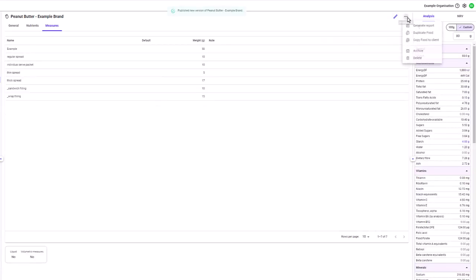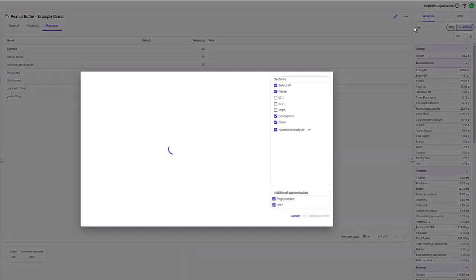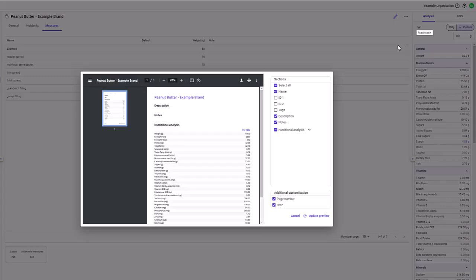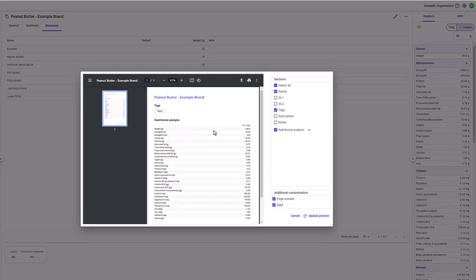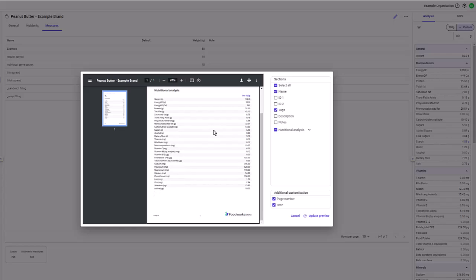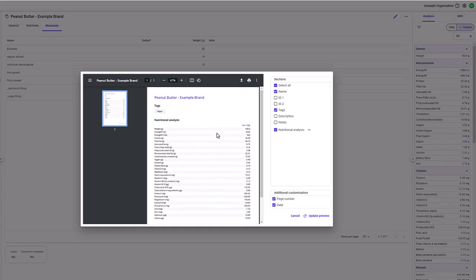To print a report for this food, you first need to finalize and publish the food, then click the ellipses button and select Generate Report from the drop-down. You can then modify the information that is included by manually selecting specific checkboxes and clicking Update Preview to view the changes before saving or printing the report. You can also choose to include or exclude page numbers and dates in the additional customization box.